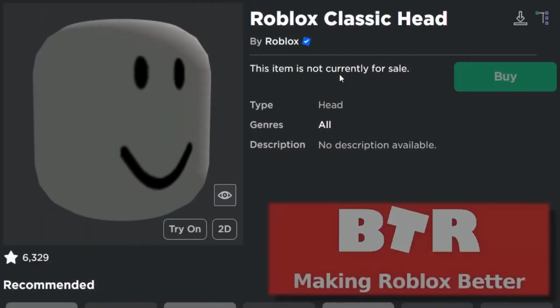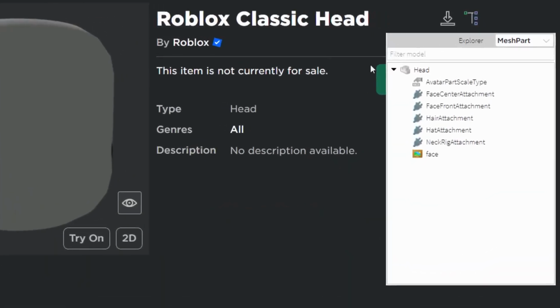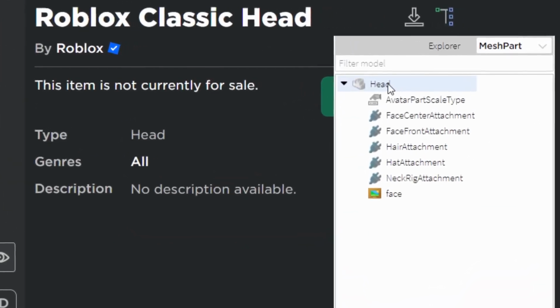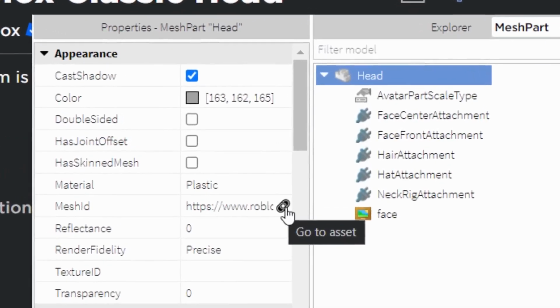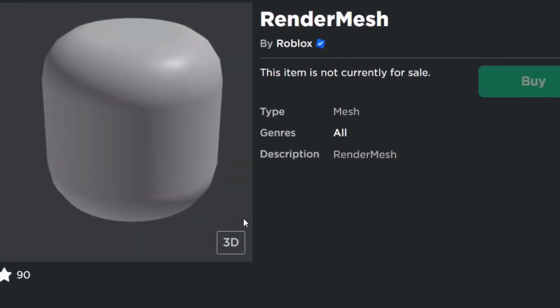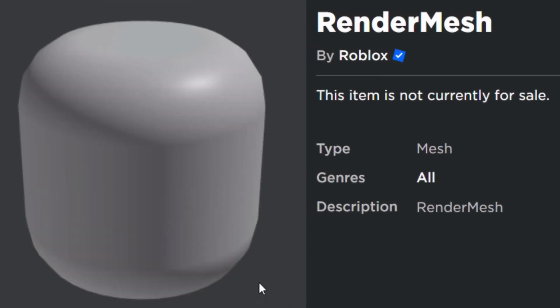So back onto the classic head, guys, what we're going to do is click on the Explorer icon. Then it's going to bring us to the Explorer page. We need to click on the head, then click on Mesh ID, and it's going to give us a little go to asset option. Once you click on that, it's going to load in the Roblox render mesh, and yes, this is for the classic head. This is what we need.